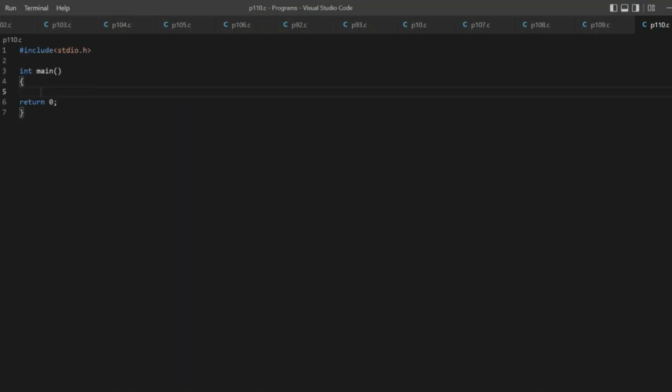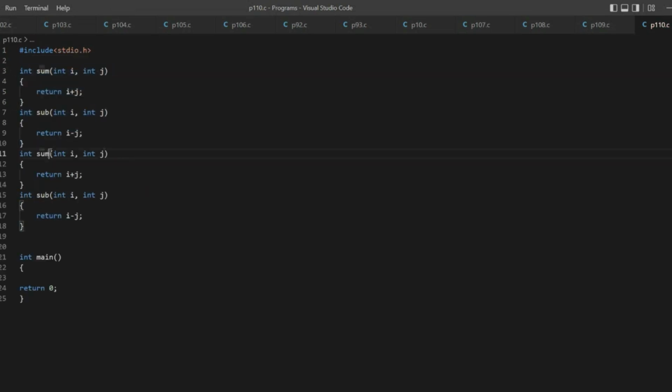So write down the code with me. So these are the normal functions. So you can do it this way also. First declare, then a main function, then your definition. Otherwise you can write this way also.